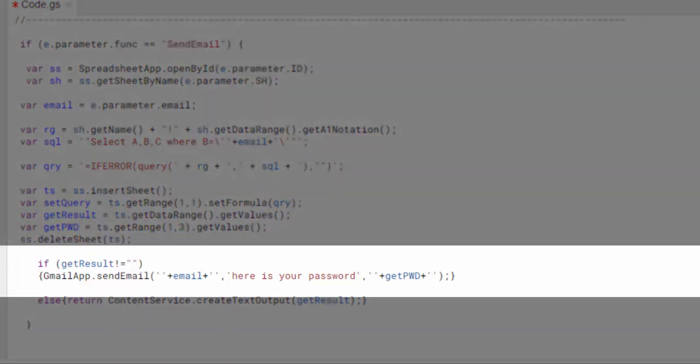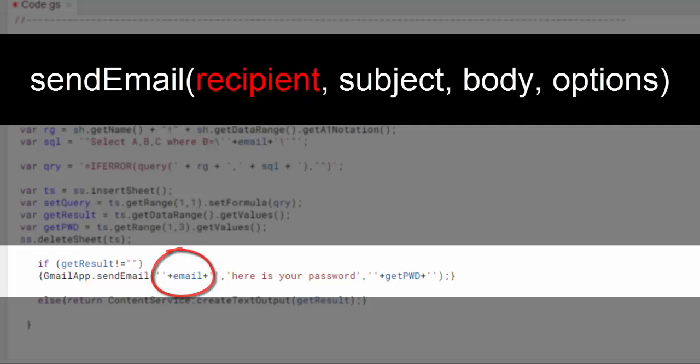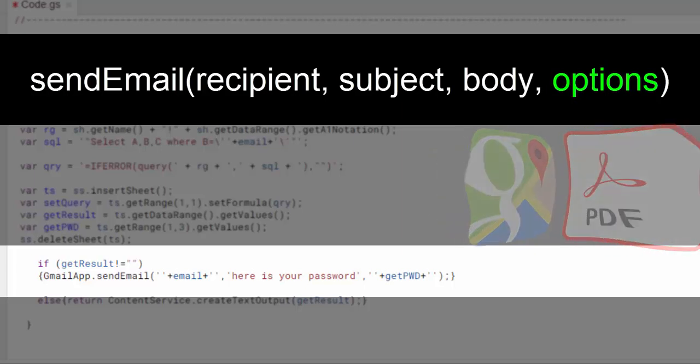Now, if the email is found, then create and send an email with the Gmail app. Sending an email only requires one recipient, one subject, and one email body. However, you can also provide options for things like attaching a map or PDF file.